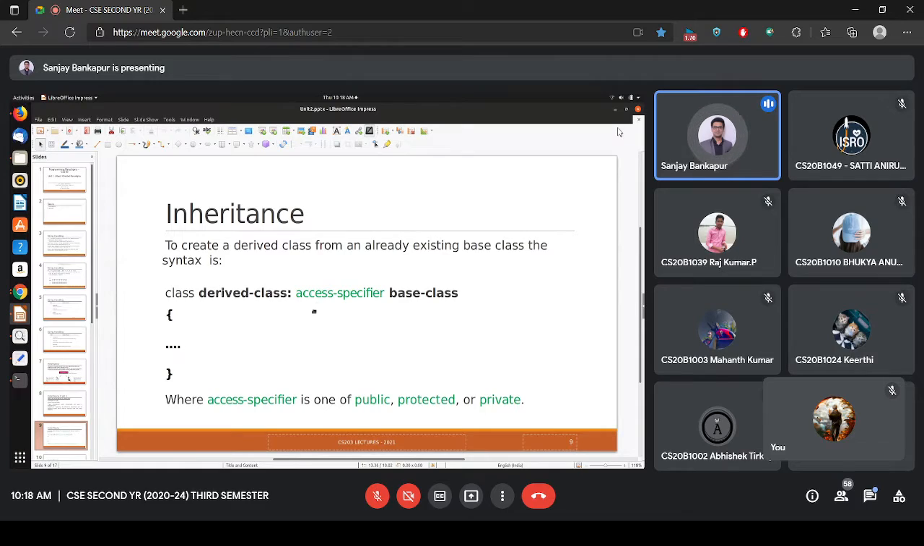This is the syntax for single level inheritance, where class is a keyword. The class name need not be derived, it's just a name. It can be dog, right? Instead of derived class, just dog. And the access specifier, we will come to it in upcoming slides. And the base class, the actual class. In our previous example, it's mammal. So dog has been derived from mammal.